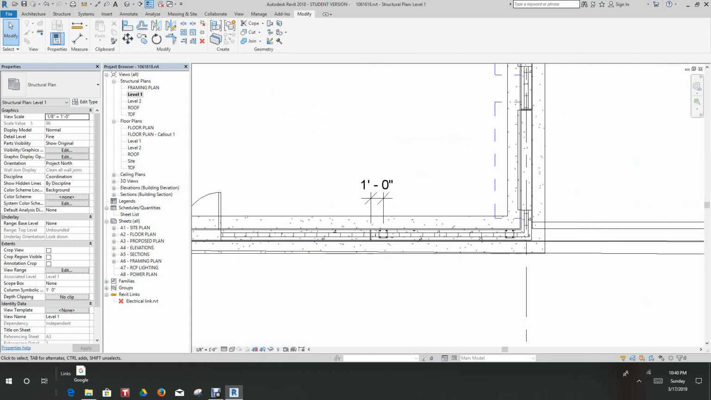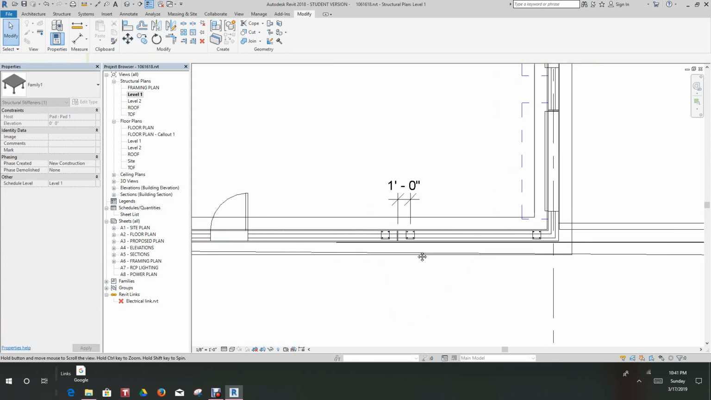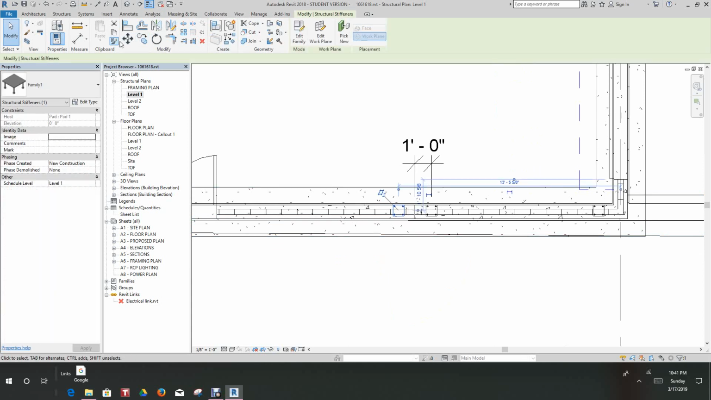So let's just copy this one. And I would say 2 feet. This just depends on whatever you're required. They normally use about 2 feet from here. There's another one. So this is basically how you do it. So let's copy another one here.